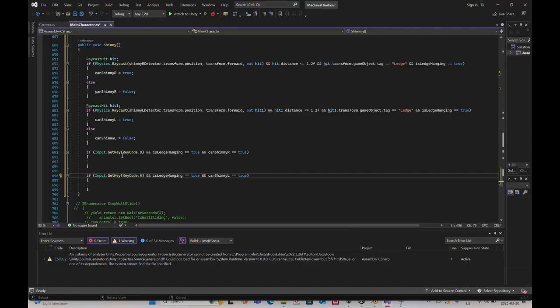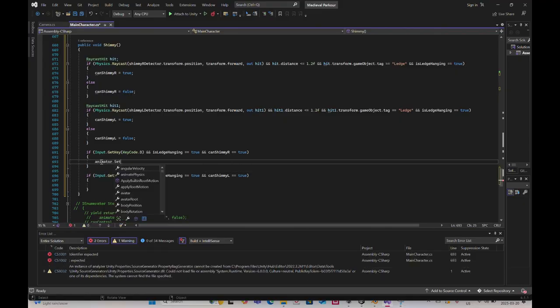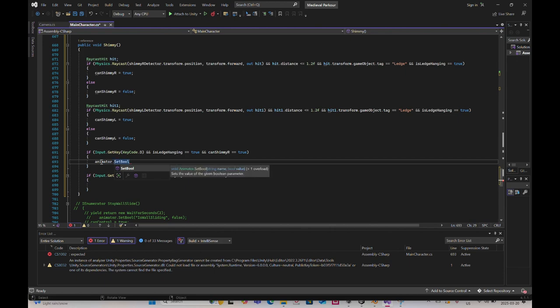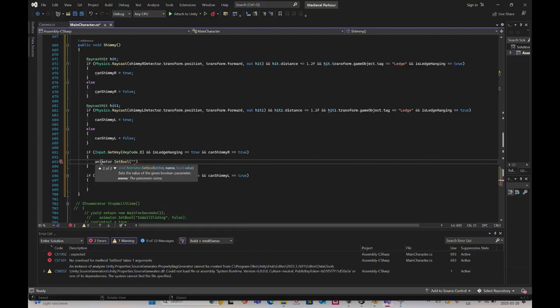If I'm pressing the D button, or the right button, and is ledge hanging is true, and can shimmy right is true, then I need to start moving, and the animator needs to play. So animator dot set bool shimmy right true.